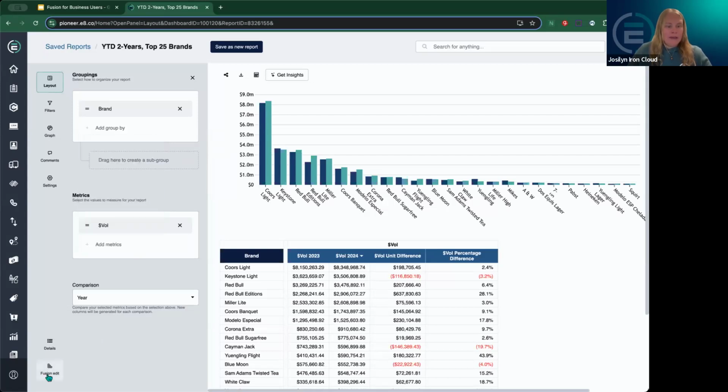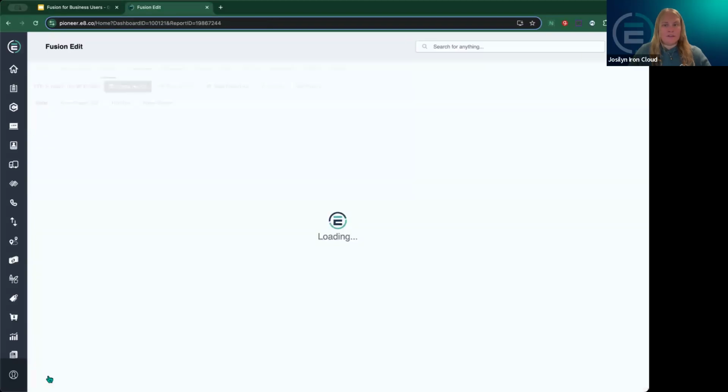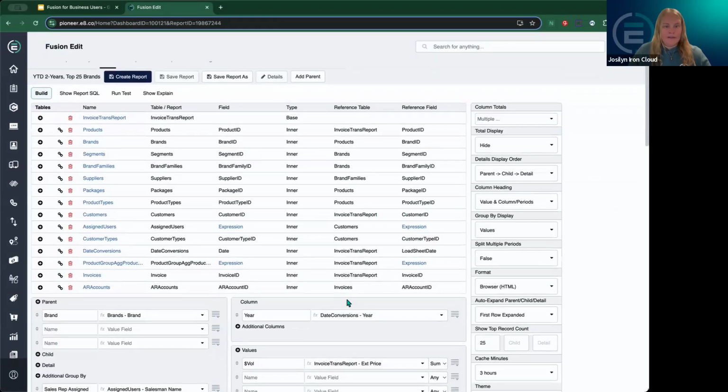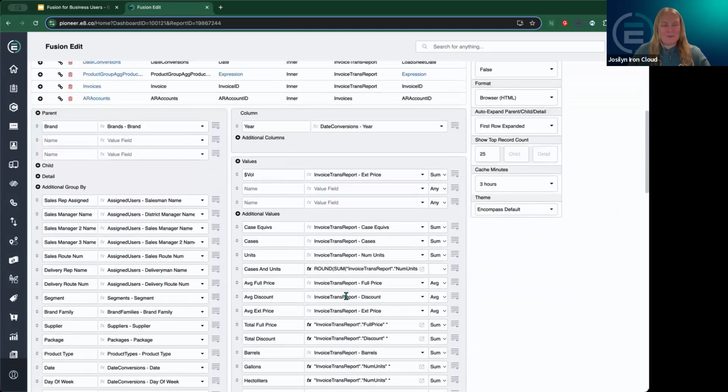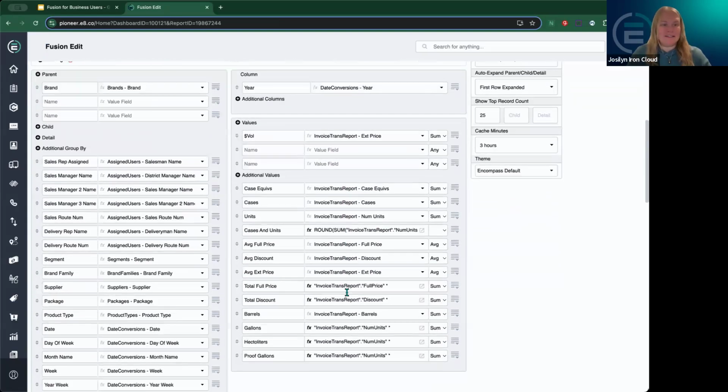So I'm going to click on the Fusion Edit button down here at the bottom. And we're going to jump into the Fusion Edit screen. Now, this is a really big report, so I'm not going to go through all of it, but I do want to show you where that list comes from.